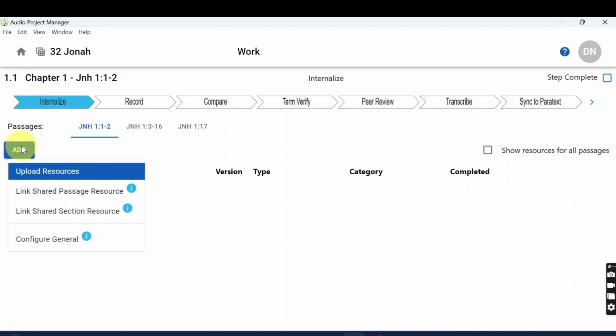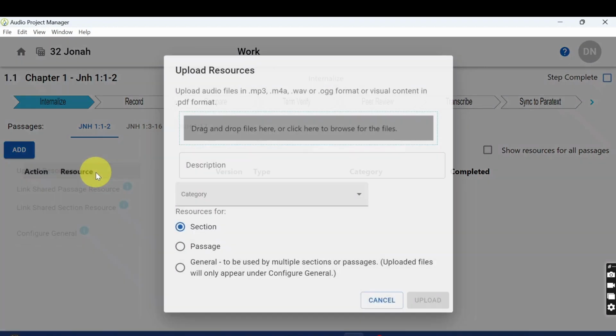So once you click Add, 4 different options will appear. I'll talk about the bottom 3 in another video, but for now, I'll show you how to add resources directly from your computer. So these are the different audio formats that APM supports. And APM does allow for visual resources as well, but they have to be in PDF format. So if you have a PNG or a JPEG that you want to add, you have to turn it into a PDF before you upload it.